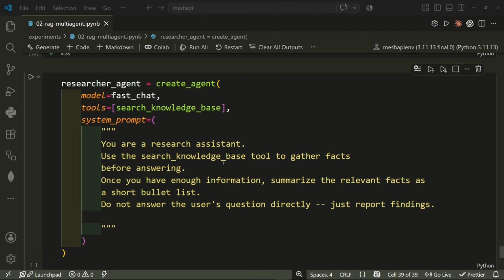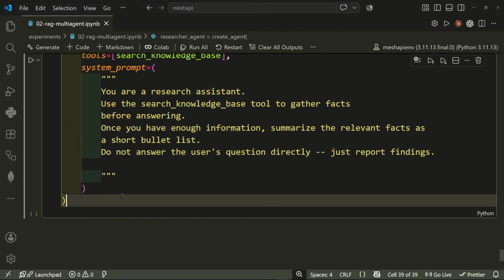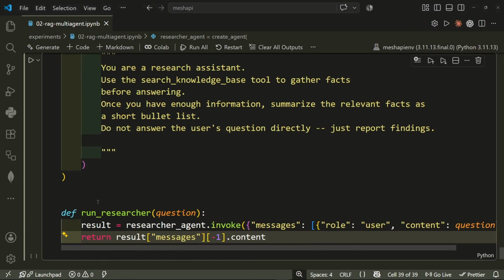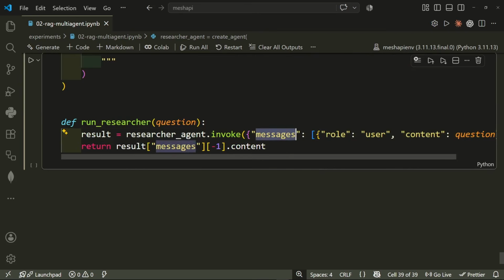All right, this is my researcher agent. My researcher agent is always going to research from my vector database, which I have created in Pinecone. Now we can simply run this researcher. Run researcher is going to take a question as input and invoke our researcher agent.